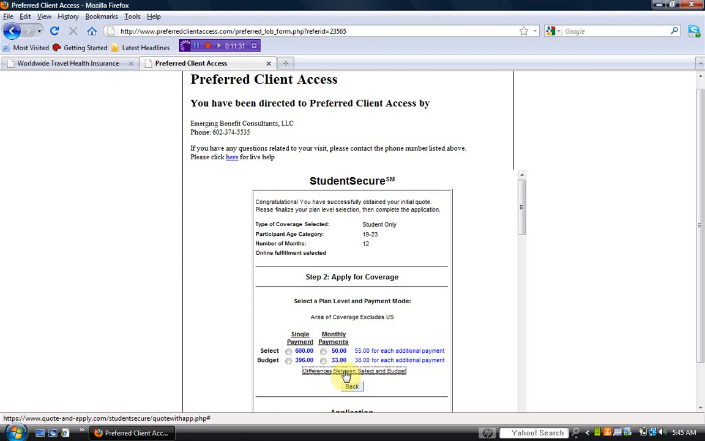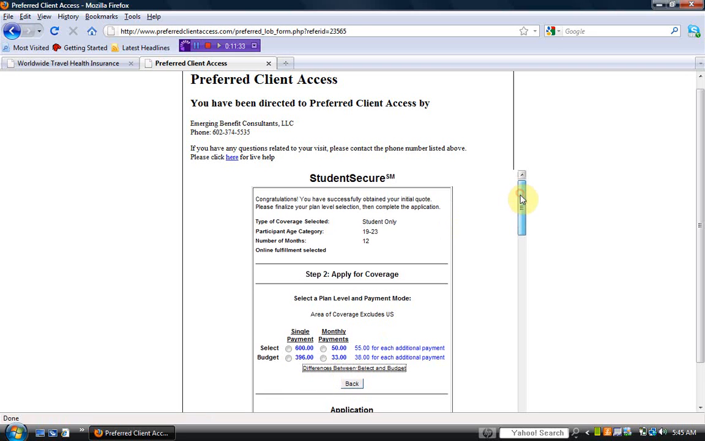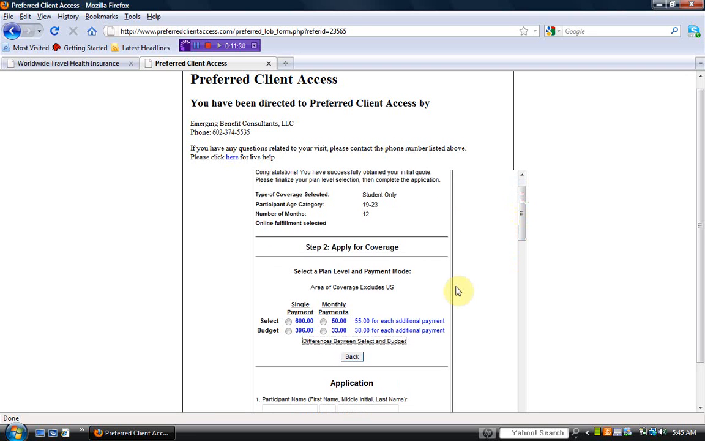So what we're going to do is select, in this particular case, the budget plan. Now notice here, the budget plan has an initial monthly payment of this amount, followed by subsequent monthly payments of this. So we're going to select a budget single payment, because we intend to simply make the payment and not have additional payments incurred.